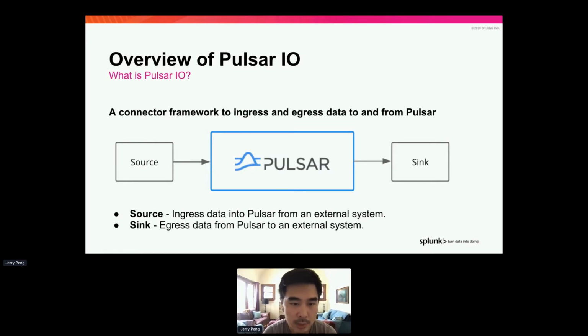Let me first provide a quick overview of Pulsar IO. So what is Pulsar IO? At its core, Pulsar IO is a connector framework to ingress and egress data to and from Pulsar. In the Pulsar IO platform, a source is a connector, a resource that ingresses data into a Pulsar topic, or a list of Pulsar topics, from an external system. And a sink is a resource that egresses data from typically a Pulsar topic, or a list of Pulsar topics, to an external system.